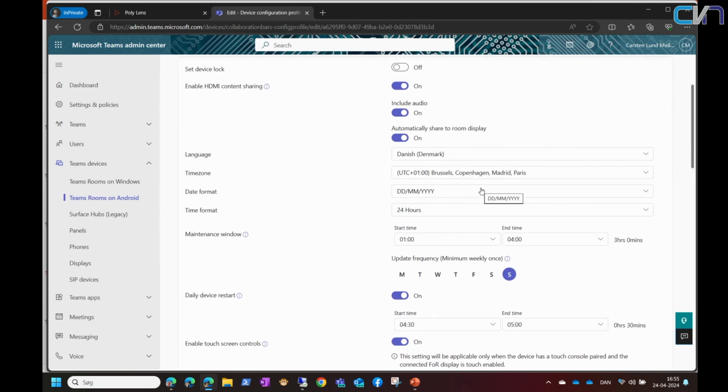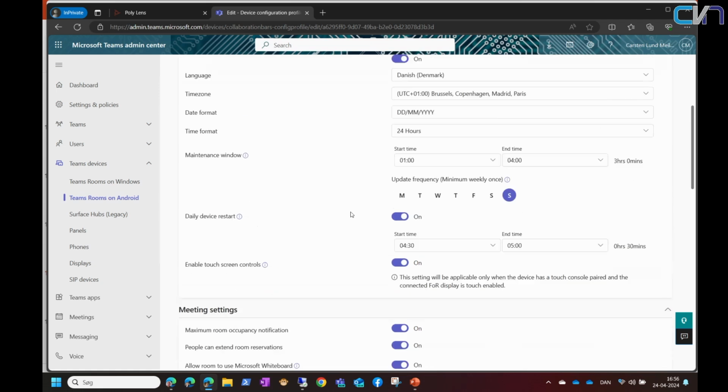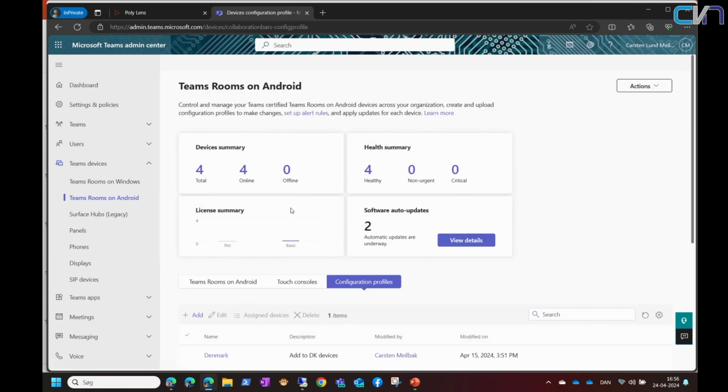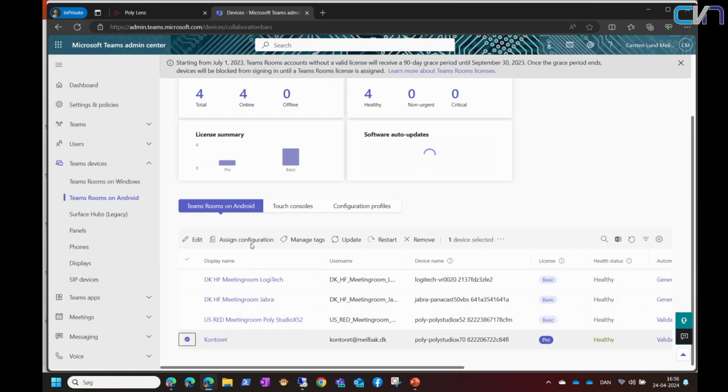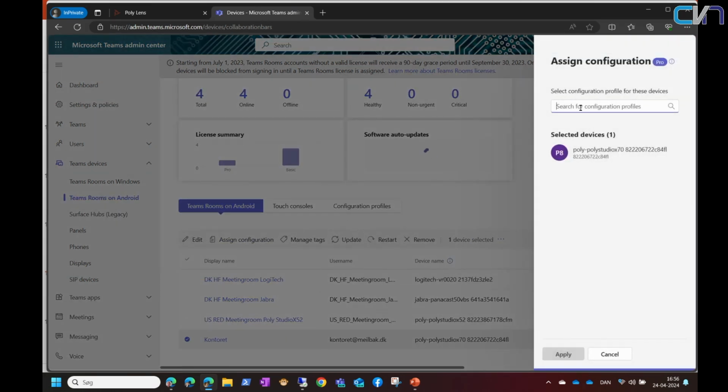So let's say that you have sites in Denmark and on the East Coast and West Coast over here. You can make different profiles that you just add into those meeting rooms, and they will set up according to this. This can also be done on the vendor part. But again, this is Microsoft's app pushing down, where the other one is the vendor pushing into the firmware and up. So that's very nice. We can assign the different profiles out on the devices, again with the pro license. We click this, assign a profile, and you just search for whatever profile you have.